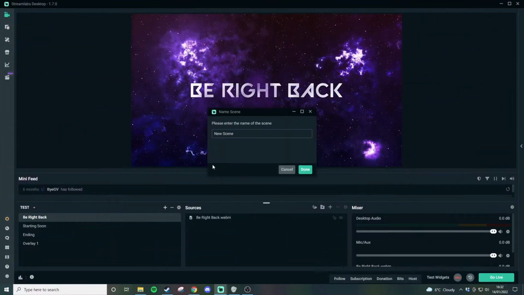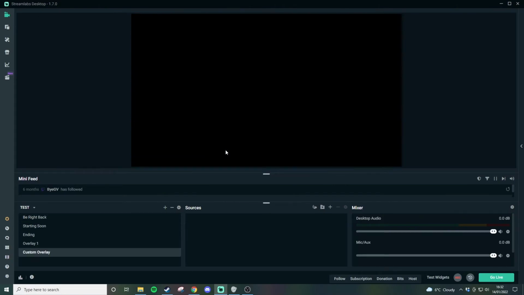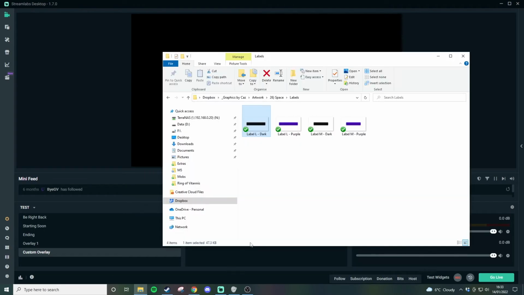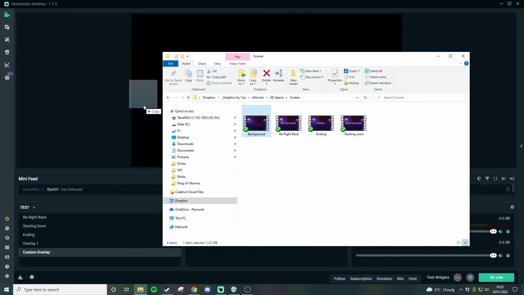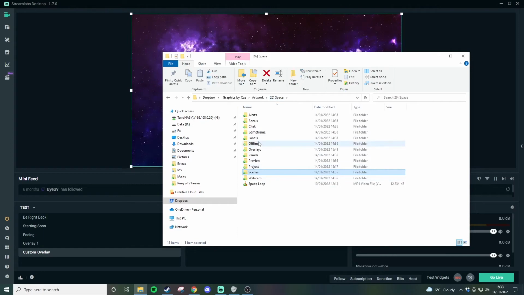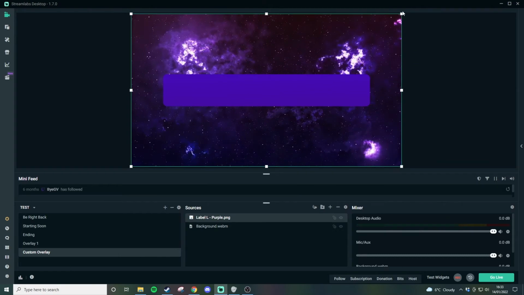So if you don't want to go ahead and use one of the pre-made overlays, you can create your own custom overlay using the assets provided in the pack. So we're going to create a new scene here, and then basically just go for all the assets in the pack and then just start pulling some stuff over. I'm going to start with the background, and then maybe we'll add a few labels, a few stream labels, got some purple ones there and some dark ones.